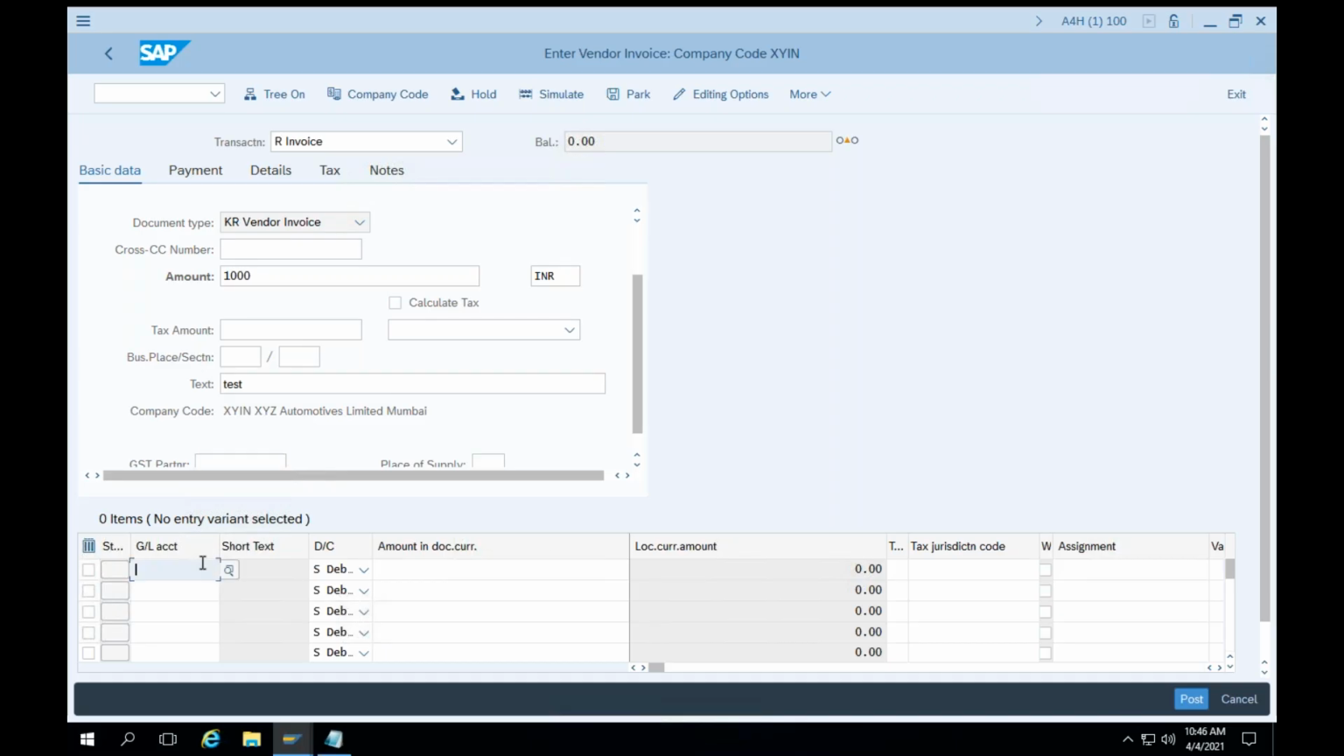We are creating here the vendor invoice. Yes, this is a vendor invoice. So in the GL account, we are selecting here 400 something, no? And my question is, is it by default debit?